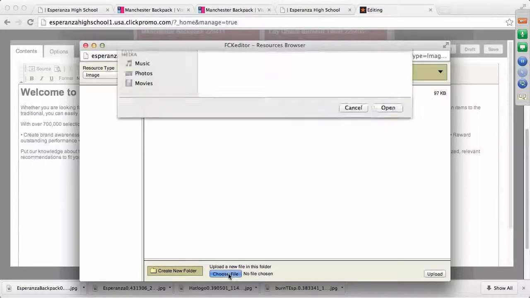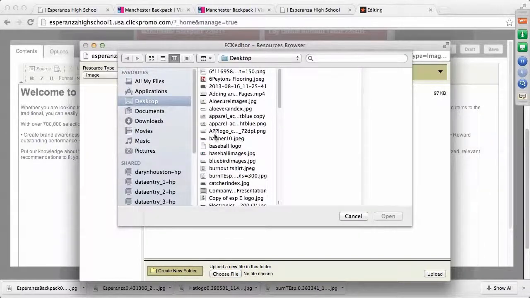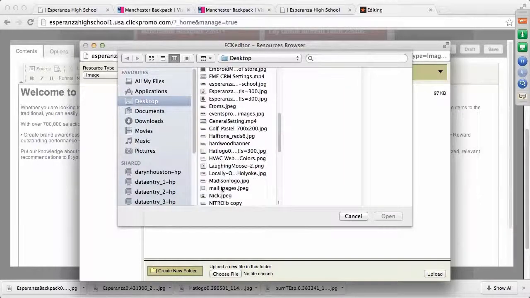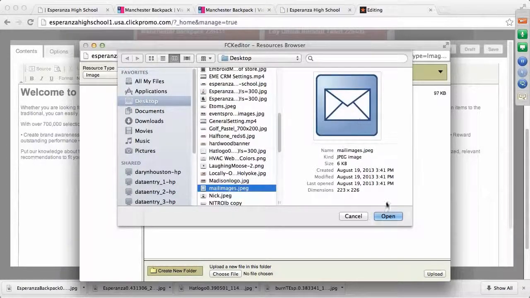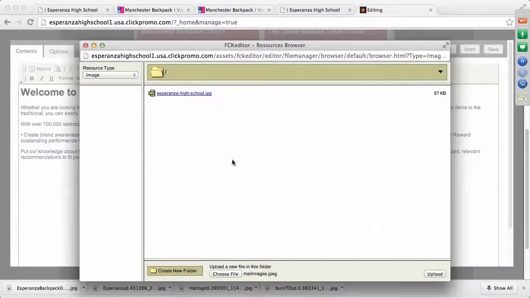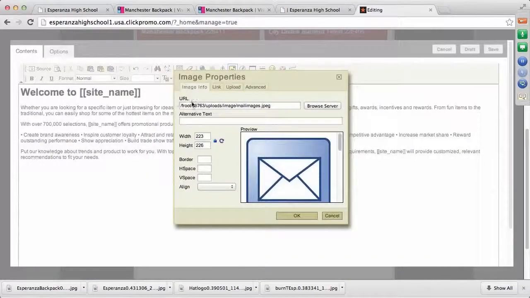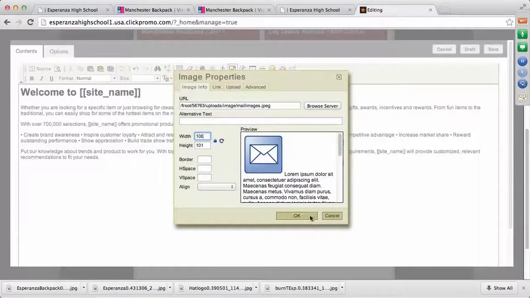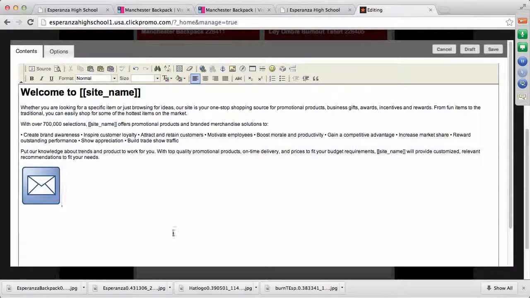So we're going to choose a file, go back to my desktop, and I believe I have the mail icon. So we'll look, here we go. So I've got that JPEG. I'm going to bring it in and upload it to the server. So you'll see it there. And now when I select it, it'll bring it into this preview box. I'm going to just make it a little icon. So I just want to make it 100. And then I can bring it in there.